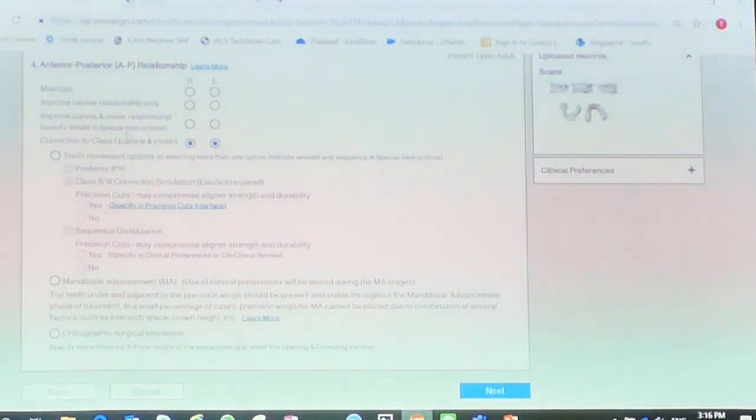And here on the bottom part is how you would like to achieve your goal. So my goal is correct to class 1. Then I have to click how to achieve my goal, what kind of movement I would like to do to get to canine and molar class 1. So there will be 3 options to choose from.